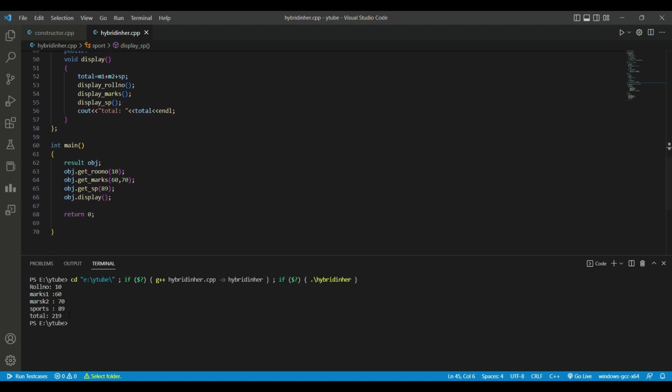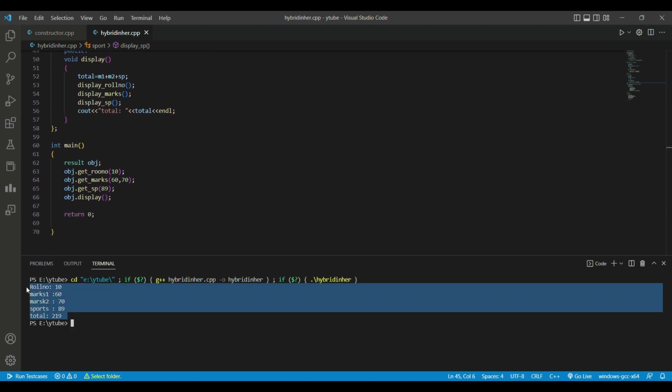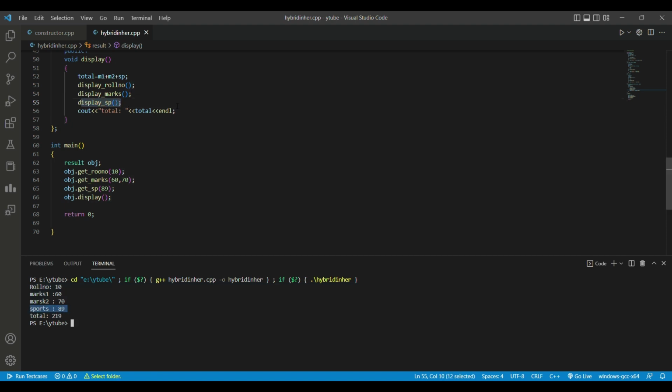So that's it. What we get is a roll number, because when the display is called, the first requirement is to call our function for roll number which displays our roll number. That's why we get roll number 10. And now we are displaying the marks, so marks 1 is displayed, marks 2 is displayed, and then we display our marks of sports, and that's why we get the sports marks. And last we have the total as a result. So that's it about hybrid inheritance.